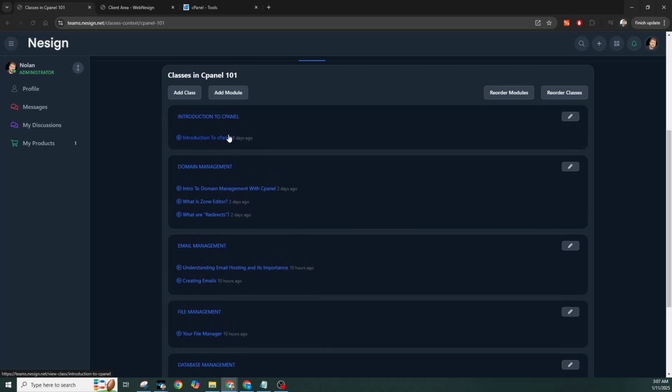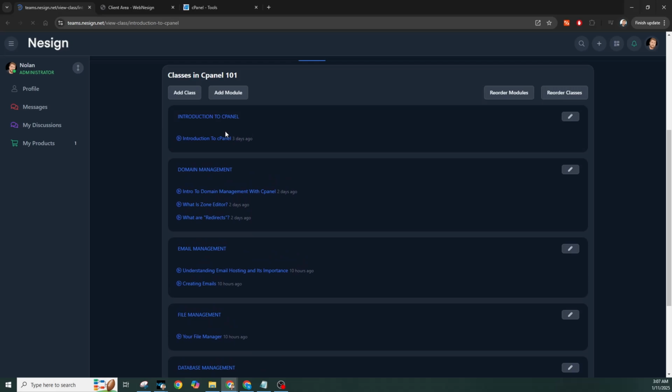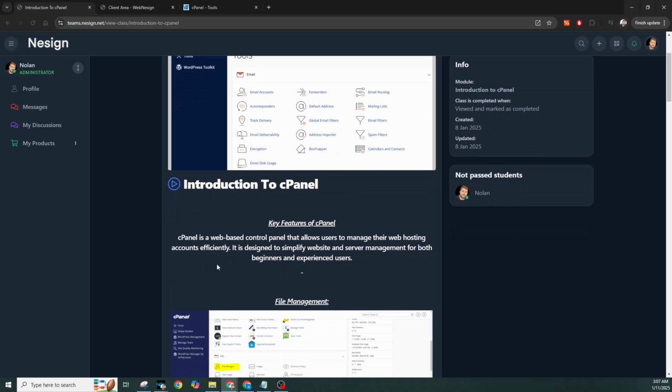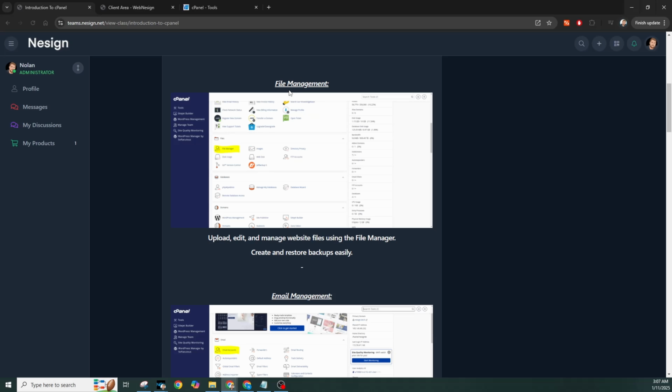And so we'll go ahead and start the first slide. So, intro to cPanel. cPanel is a web-based control panel that allows users to manage their web hosting accounts efficiently. It is designed to simplify website and server management for both beginners and experienced users. Let's see. So you have file management. You can upload files super easily.